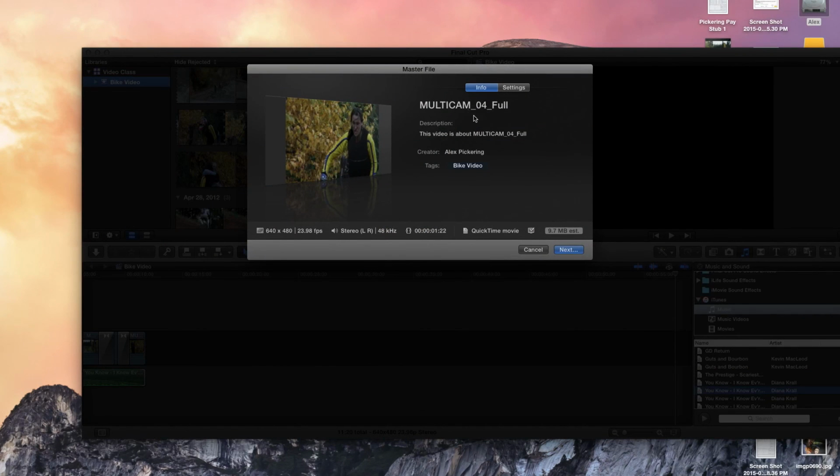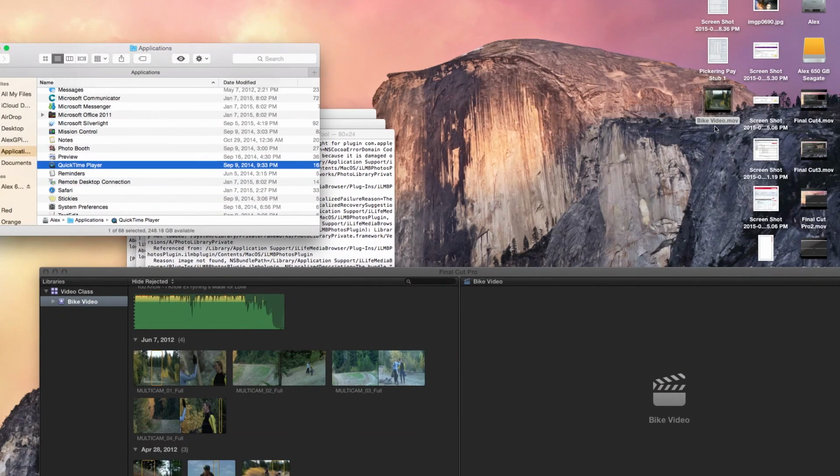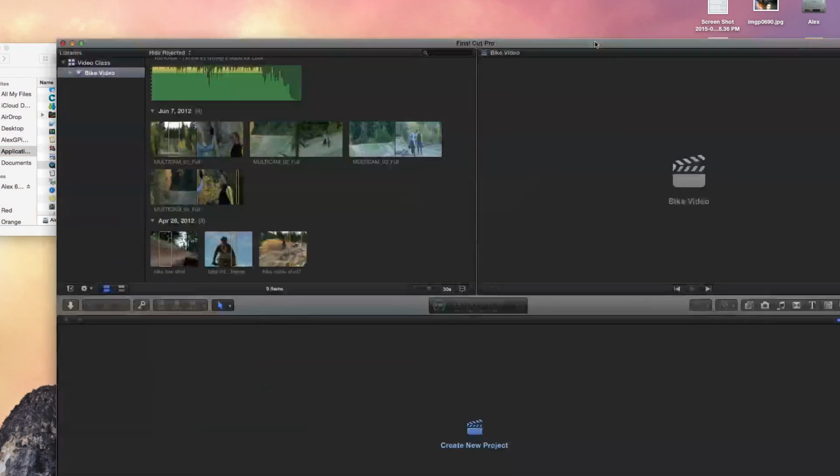So master file comes up, and you go through, and give it a different name, say bike video, whatever. There's tags, which is more for online stuff. And then you go ahead and you go next. Make sure it's QuickTime Movie. It's doing the default settings, which is 640 and 23.98. That's what I want. Next. So you should end up with, right here, your master file, bike video movie. So that's basically it. That's how you share it.